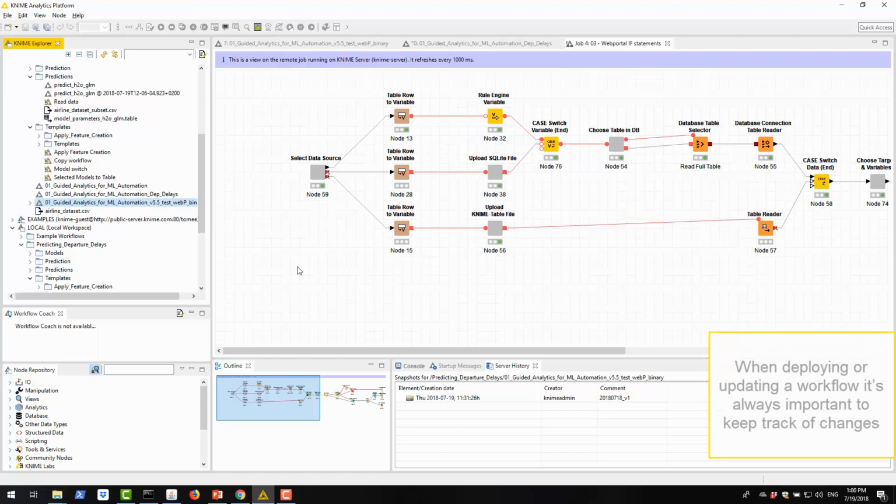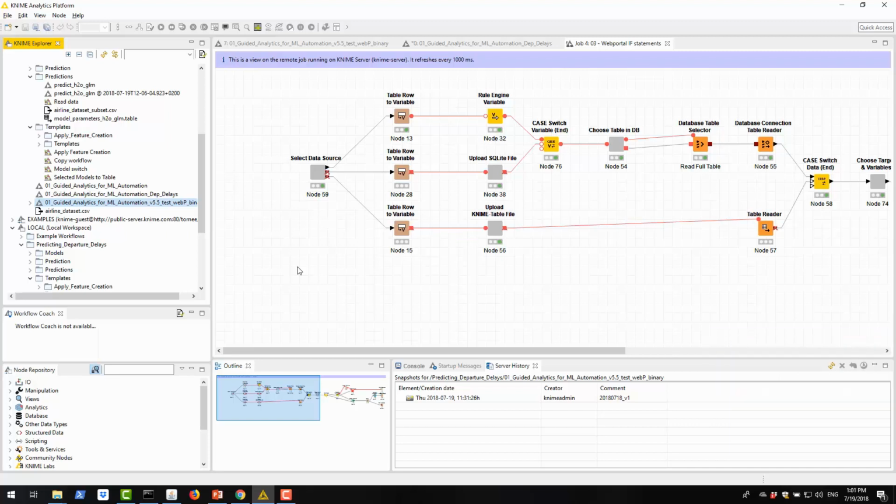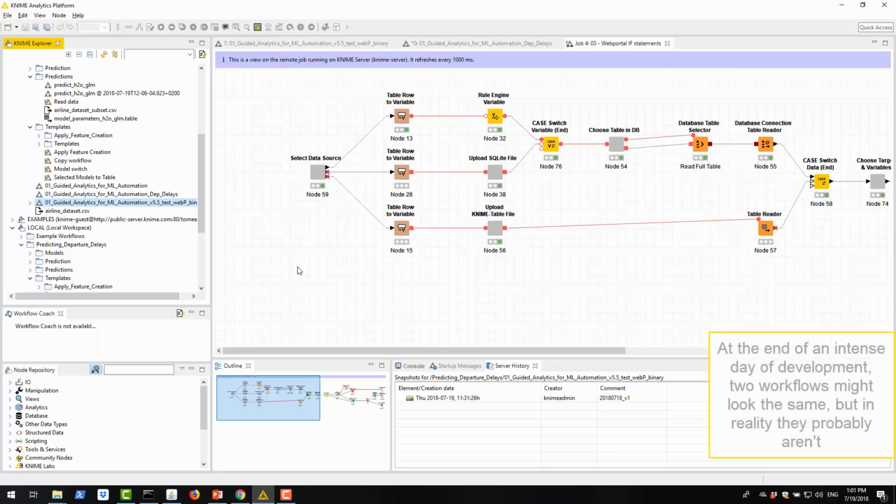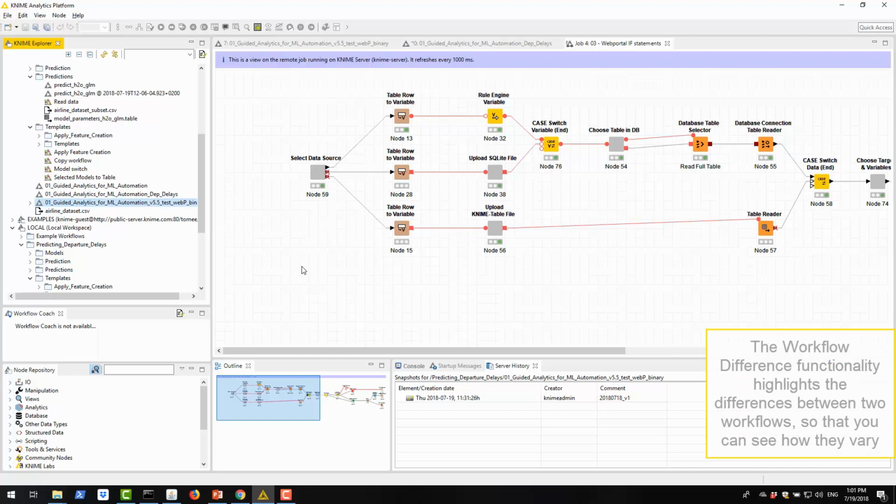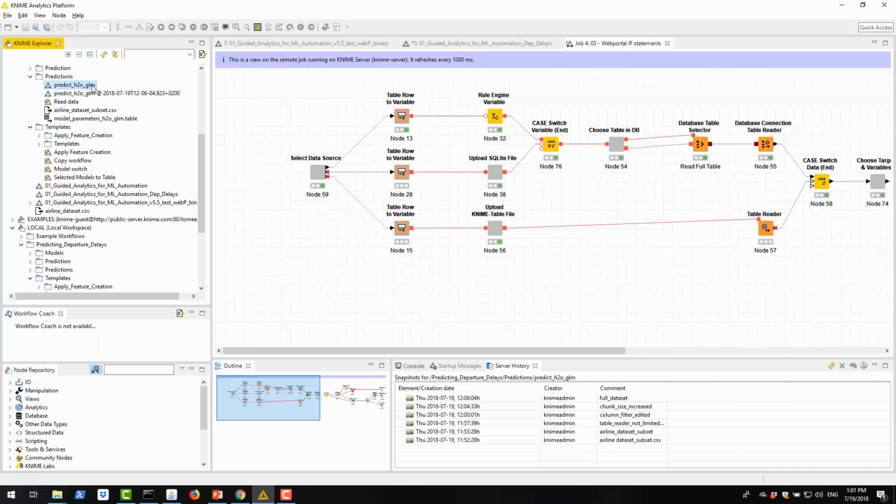When deploying or updating a workflow, it's always important to keep track of changes. The first component consists of taking workflow snapshots, enabling you to roll back to a previous version if necessary. At the end of an intense day of development, two workflows might look the same, but in reality they probably aren't. The workflow difference functionality highlights the differences between two workflows so that you can see how they vary.